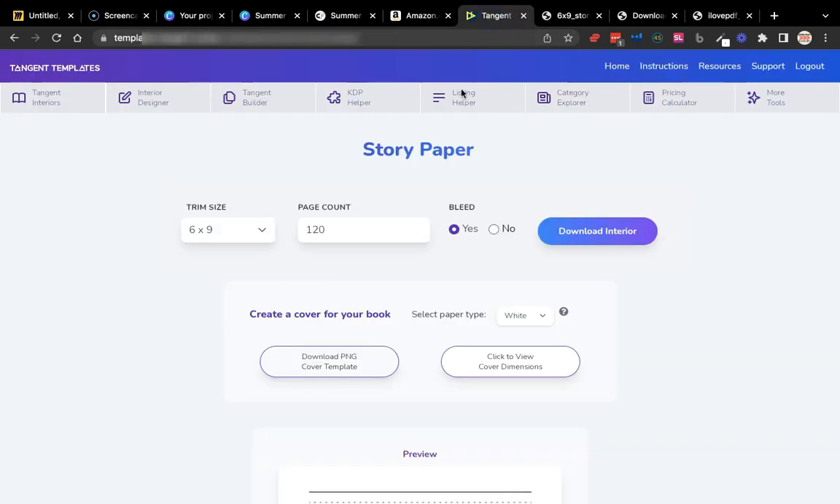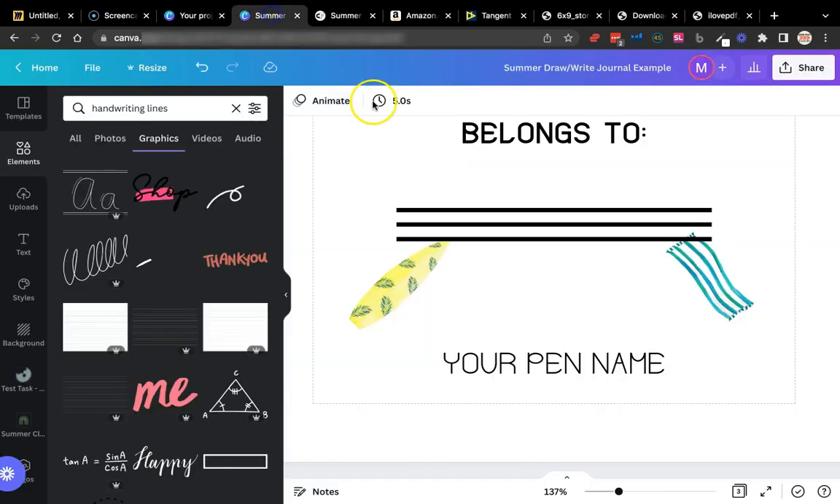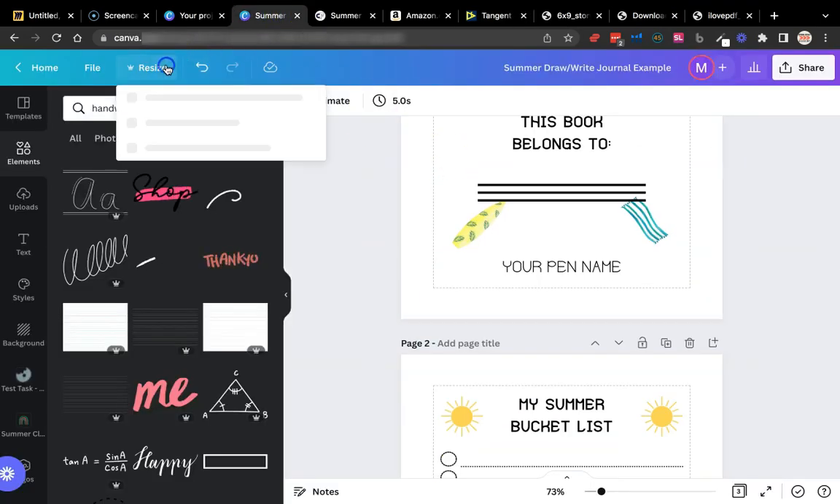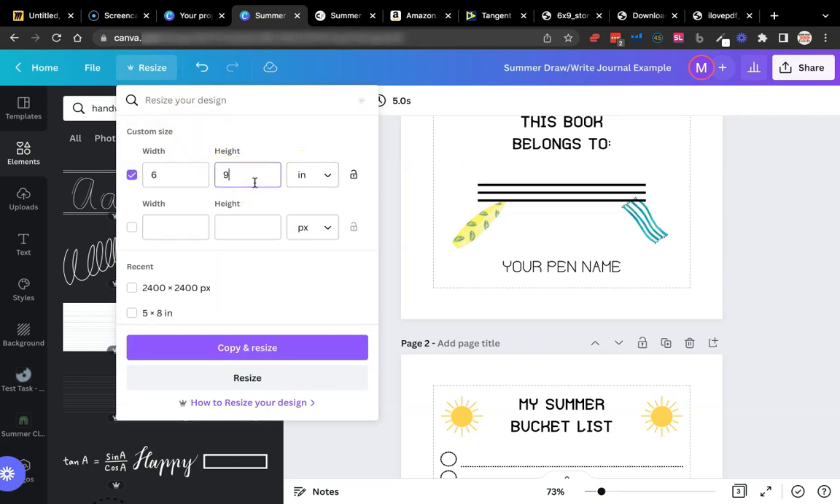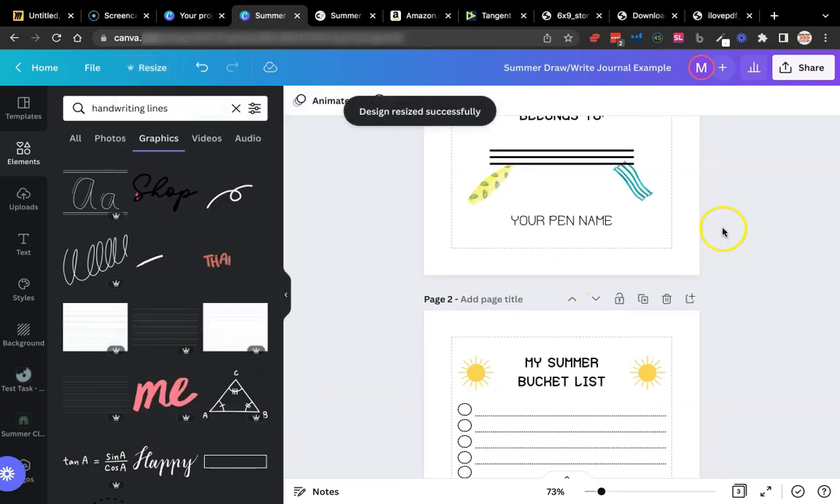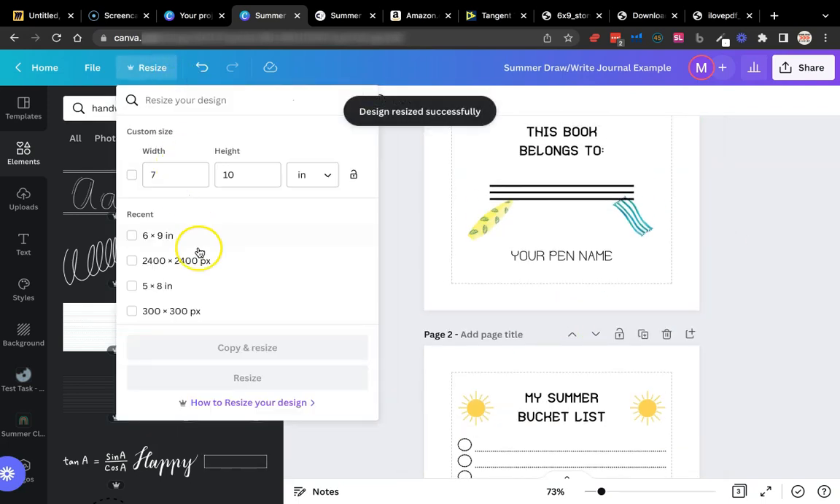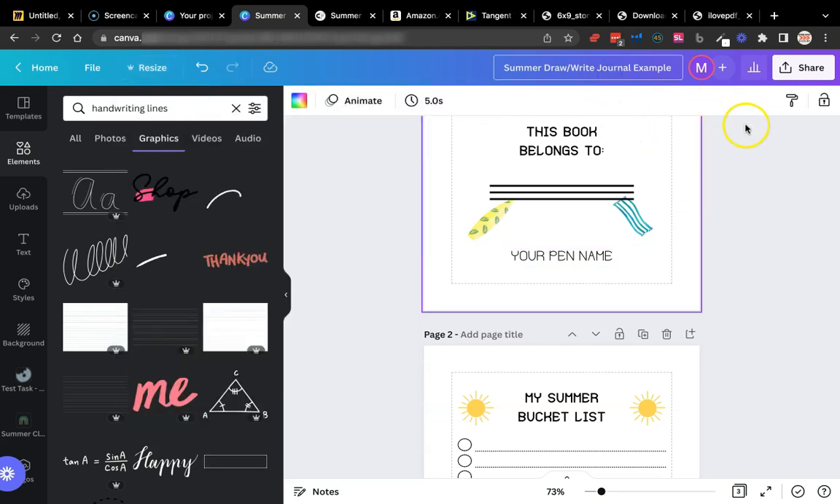So what did we do on here? We did 6x9 on here. Okay, this is the problem, and maybe this is a problem you would encounter as a beginner. So 6x9, we did that there. However, on here we had 7x10, I remember. So what we want to do is just do this. This is how you fix it. Change it to 6x9, hit resize. It's resized successfully. If you go on there, it's going to show 6x9.